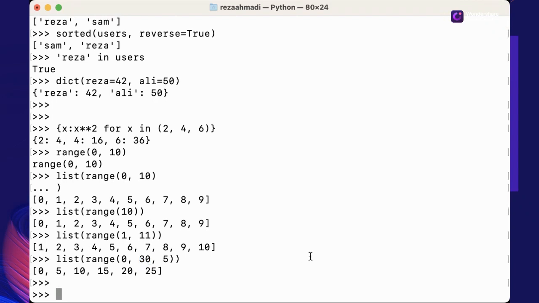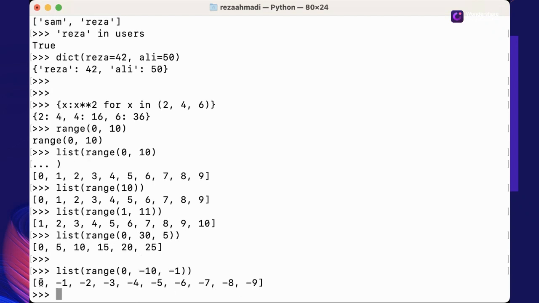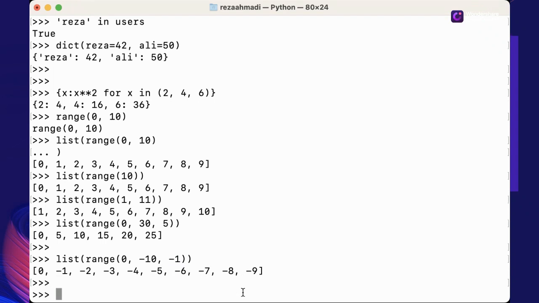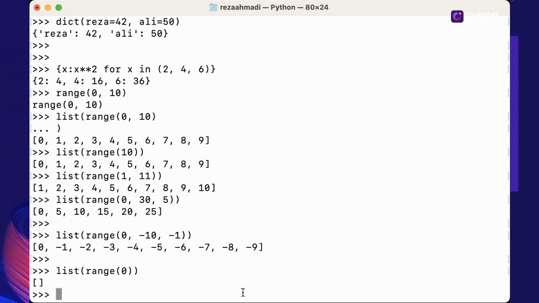Now let's look at this one. This is also interesting. It goes backward. So list of range from 0 go to minus 10 and decrement 1 by 1. Get here, starts from 0, goes down to minus 9, no minus 10, minus 10 is excluded, and on each step it reduces 1 from the values. And if you want to create an empty range, we can say range 0. This is an empty range.